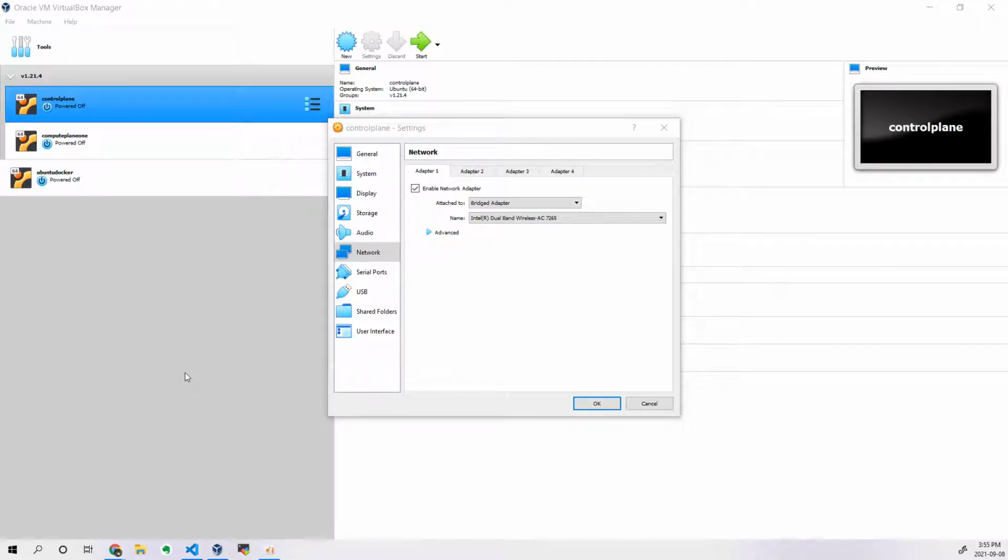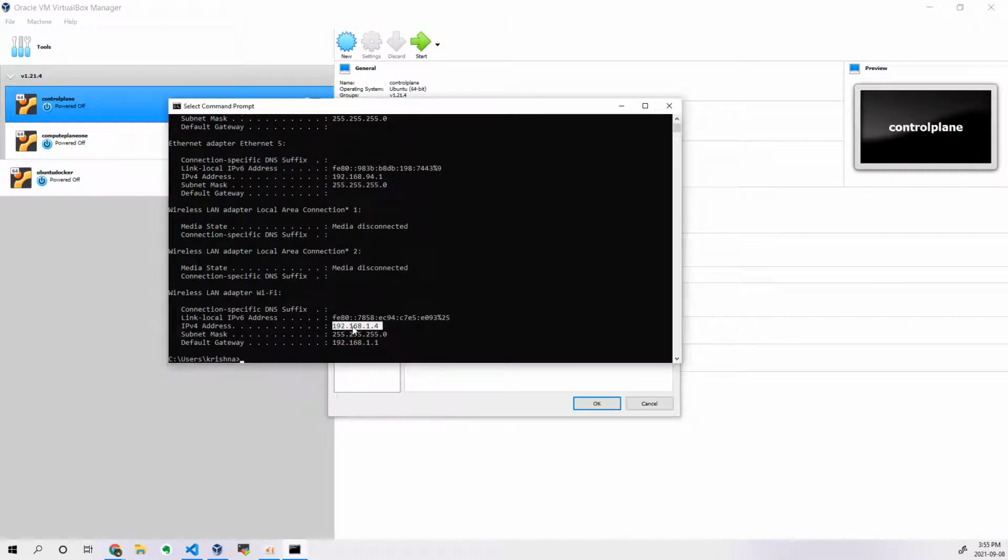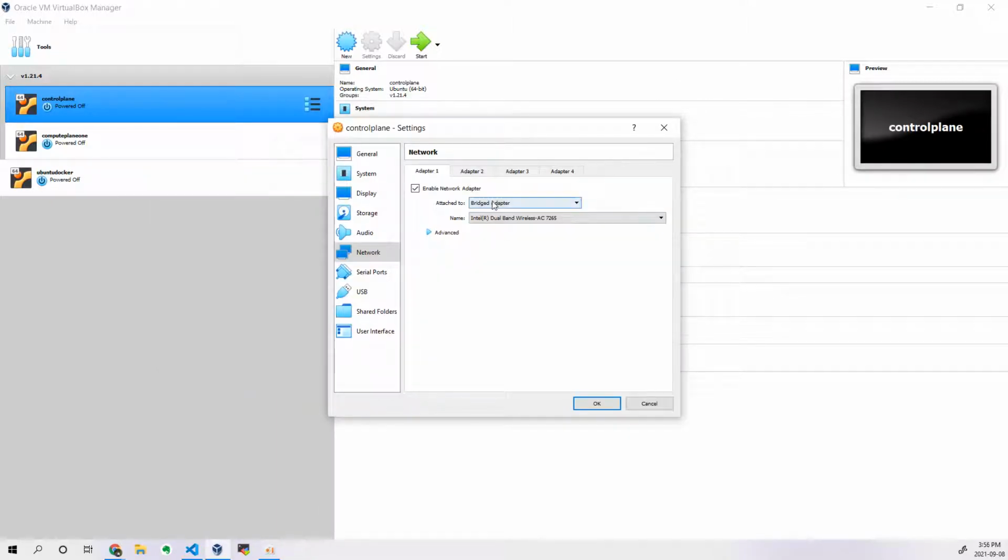If you want, let me show the command prompt, and if I run ipconfig, you can see here this is the IP address of my base machine which I'm getting from my router. If you want a similar IP address assigned from the router, you need to select bridge adapter. Automatically it will select the wireless connection, whatever network I'm using, which means that now I will get an IP address from the router.